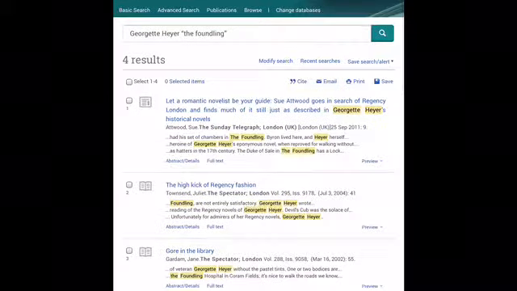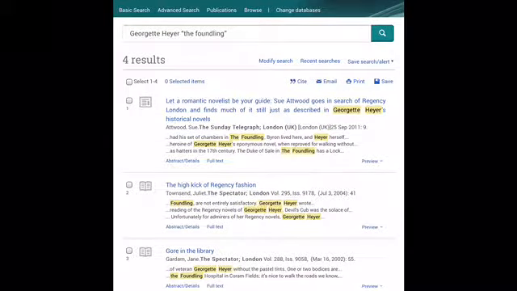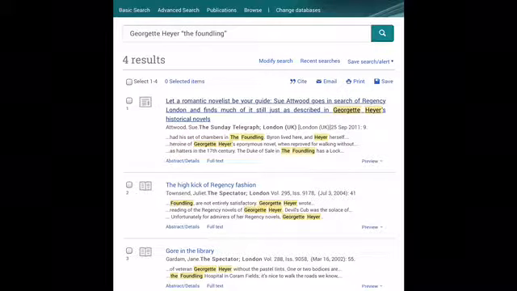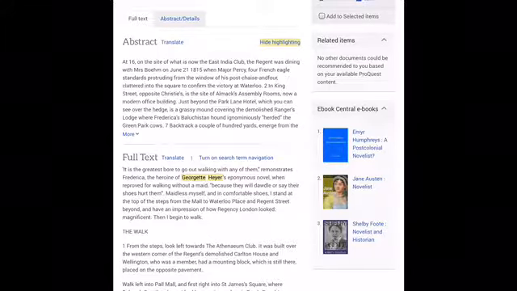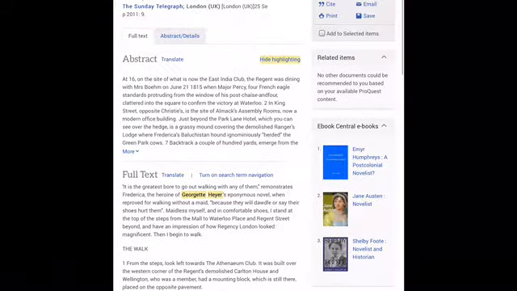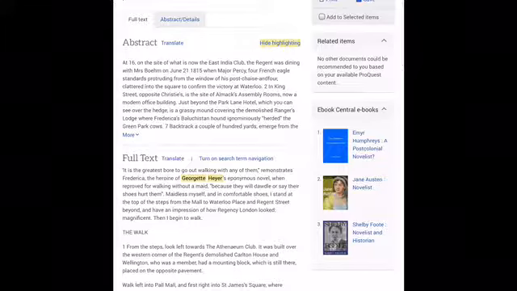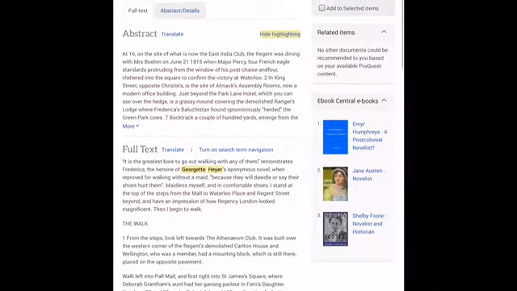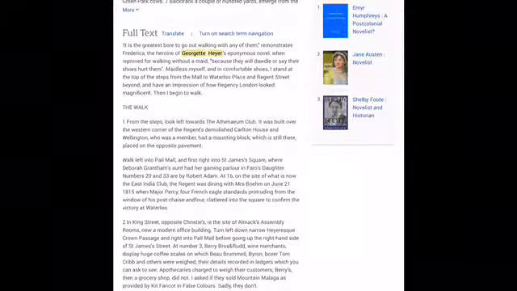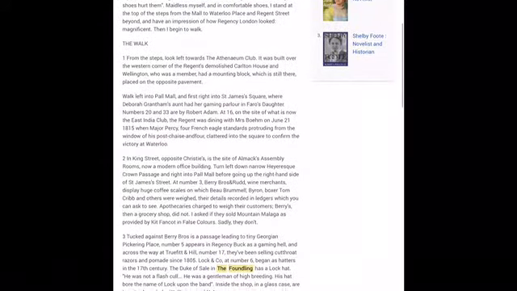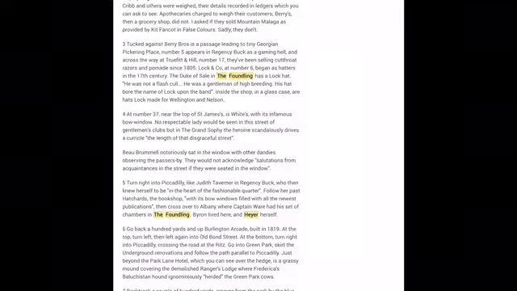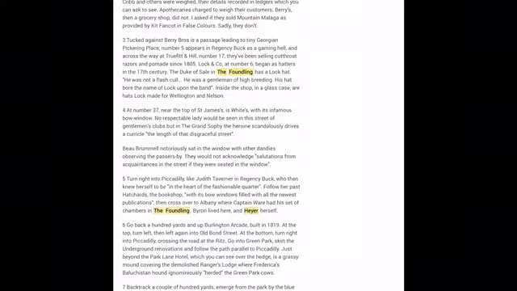So here, right off the top, is a really good source. Let a Romantic Novelist Be Your Guide. So Sue Atwood, who is a romance writer, wrote about Georgette Heyer. And this is just really great because it gives you all of these places you could go. It gives you the walk and where you can go. And here you can see actually the foundling is mentioned. They have a quote from the book.